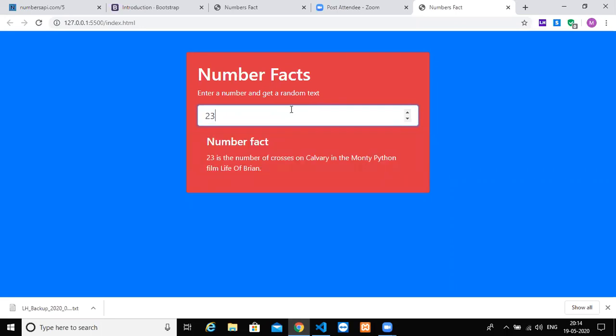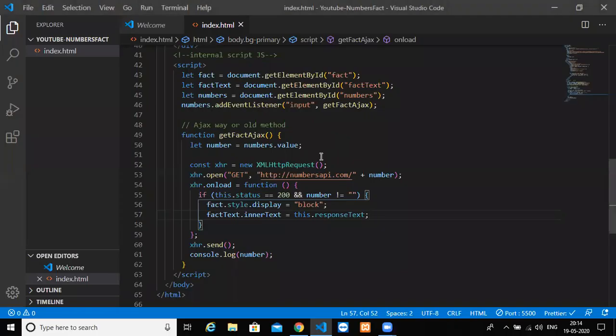Okay. Yes, we are getting the data. So 23 is the number of crosses on Calvary in the Monty Python life or whatever. This is something you are going to get now. Every time we make a request, it goes and makes a request there, and the data comes from that request and is shown to us. We write 35 or 45, yes, 46 will work, 47 and whatever. All the numbers are working now. So we have worked with Ajax, and Ajax is working well.